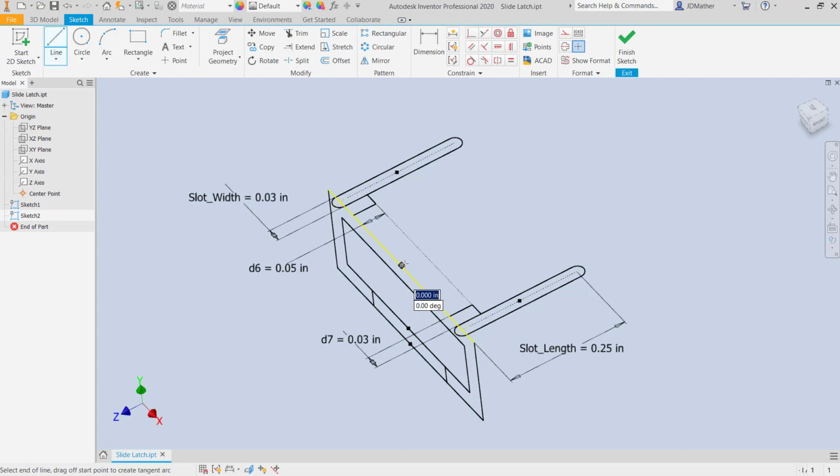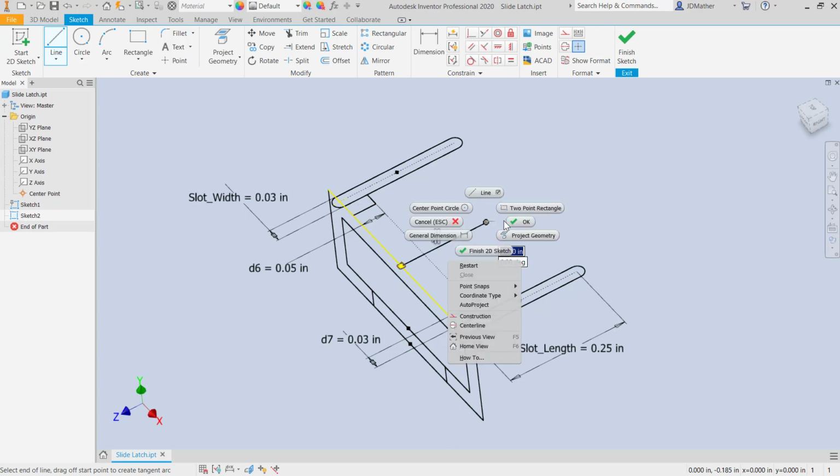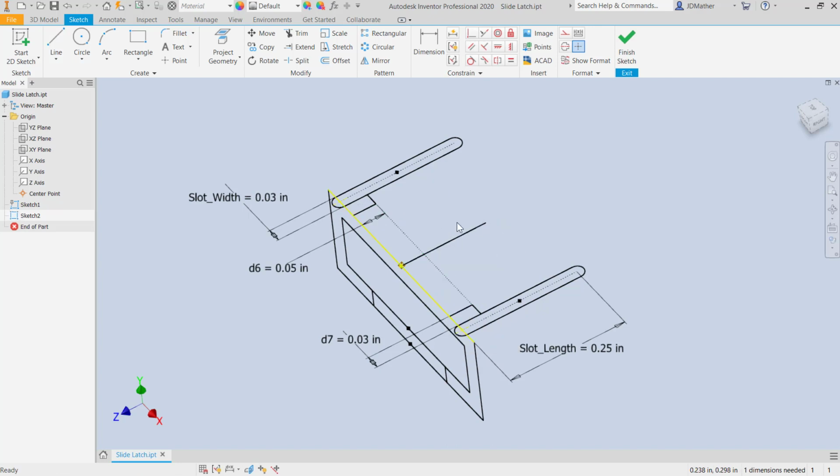I'll then draw a line from the origin, and I want that to be vertical or perpendicular to this line or parallel to one of these lines over here. I'll change that to construction line. I'm then going to do a 2-point rectangle out here in space. I'll do coincident the midpoint of this line to the end of this line.